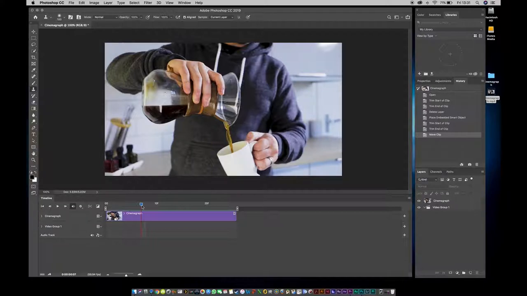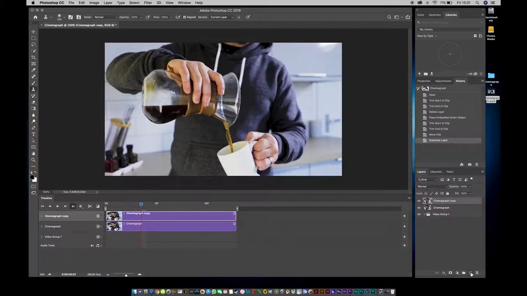So how do we go about duplicating this layer? We're going to grab Cinemagraph, drag it all the way down to the new layer icon in our layers panel, and let go of it, and we get Cinemagraph copy. So now we've got two of the same layers in our timeline. Both are exactly the same. As I play it, it's basically the same video, because it's just a copy. The end frame and beginning frame are the same on both, but they're different to each other. What we need them to be is the same.